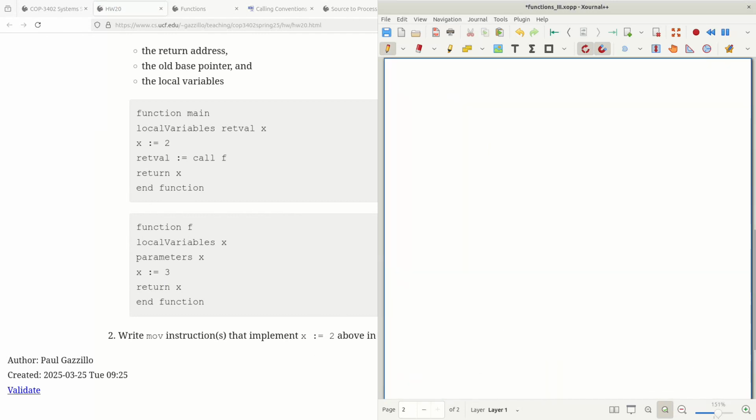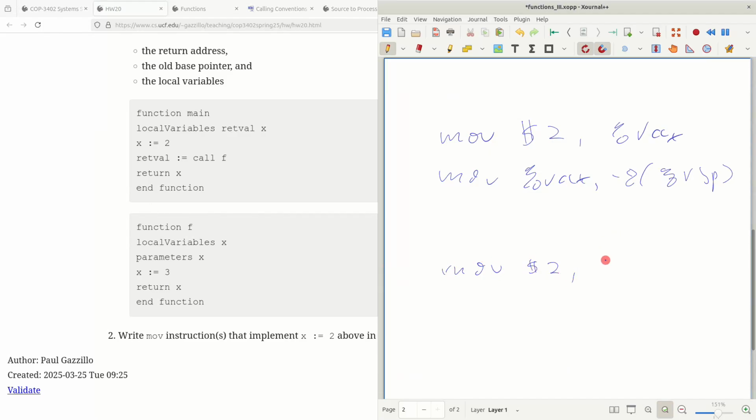Let me draw that on another page. So you could have done this in a number of ways. My compiler will first copy this to RAX and then move RAX into that offset from RBP. But you could also have just done an immediate store into that offset from RBP. Questions on number 2?